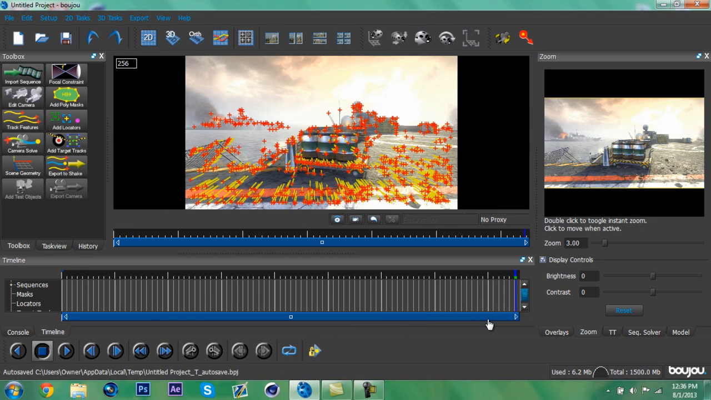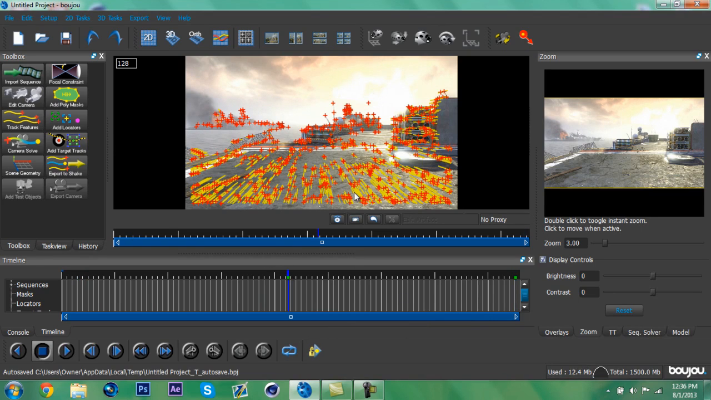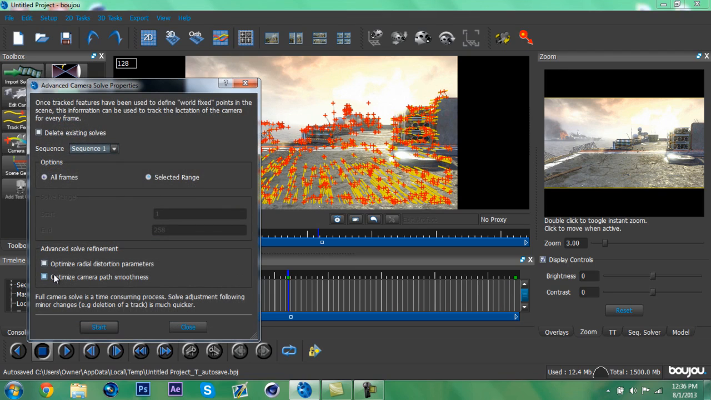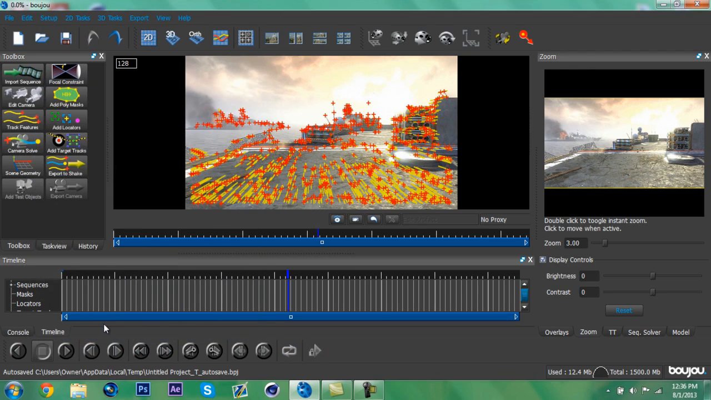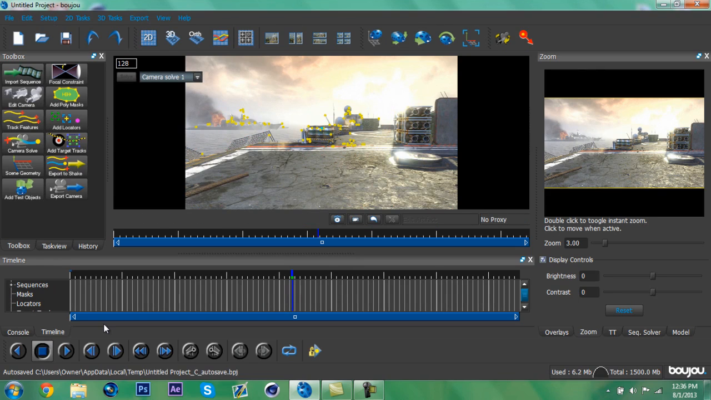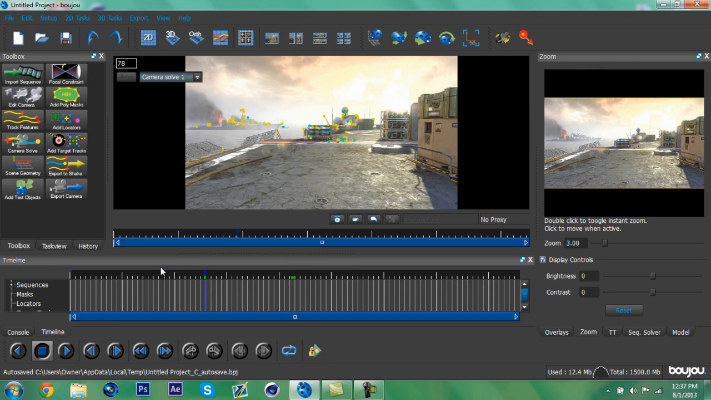Okay, so guys, we're back, and your track feature should be done, and you'll see all these little red and yellow lines. You're like, okay, what am I doing? What you're going to do is go to camera solve and check optimize camera path smoothness. Click start. This should go really quick. What this will do is give you little dots. Yep, see right there. These will tell you the spots where you can motion track.